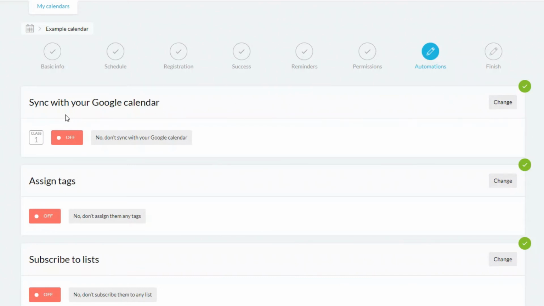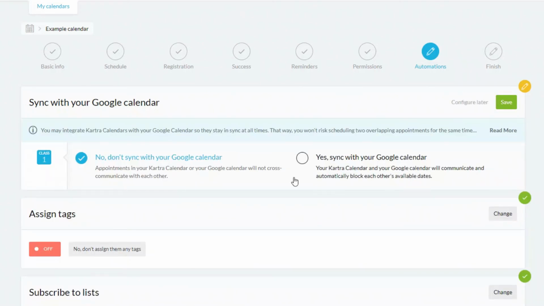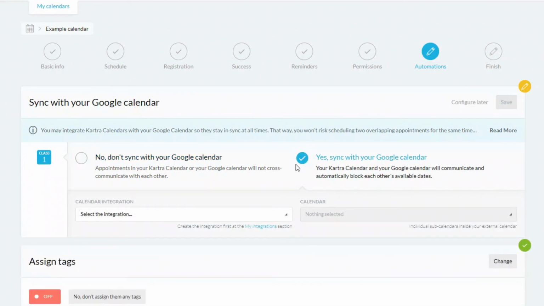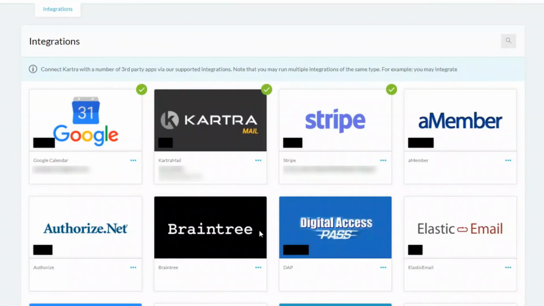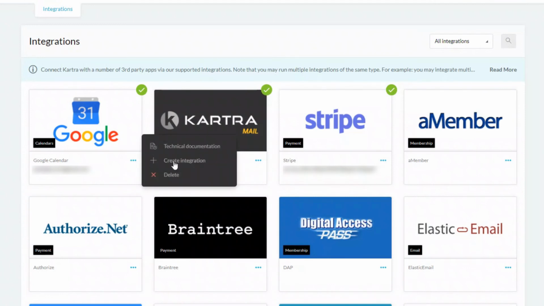Now, the first one is actually very important, which is syncing with your Google Calendar. So if we click on change here, if you haven't set up an integration with Google Calendar before, just come down to this blue link, My Integrations, click on that, and then find the Google Calendar integration, click on the 3 little dots at the side and create new integration, and just follow the steps. Very easy to set up, it doesn't cost anything to set it up.